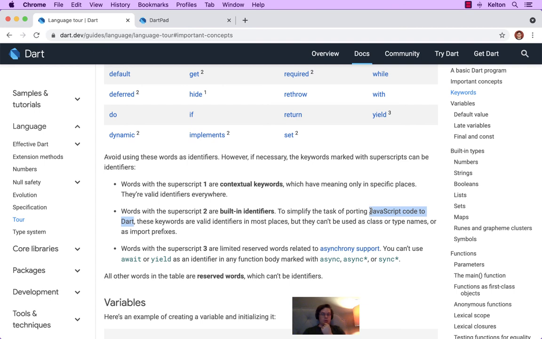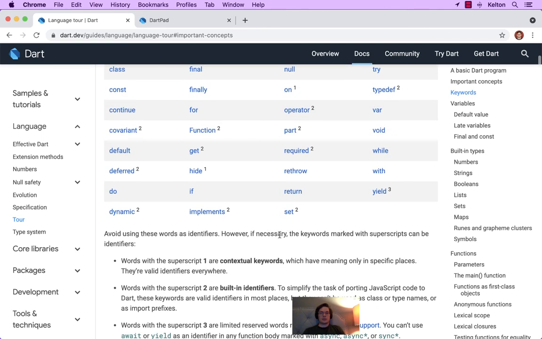These keywords are valid identifiers in most places, but they can't be used as class or type names or as import prefixes. So somehow you use Dart and JavaScript, there's some sort of intersection. Maybe there's overlap in the type of keywords that JavaScript has, and so you need to match that expectation in your Dart code. Class or type names, or as import prefixes.